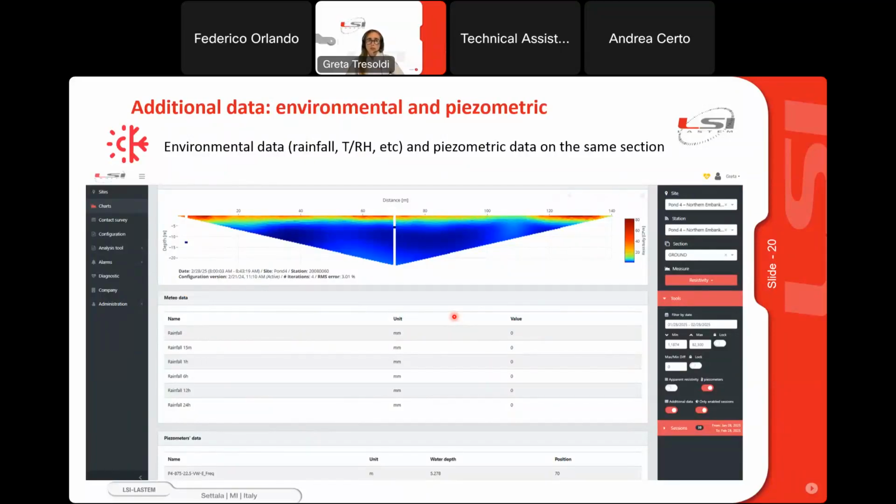Is it possible to integrate also additional data coming from sensors that are directly connected to the G.Re.T.A system or coming from other platforms? So we can integrate, like in this case, the rainfall, the temperature, or other environmental variables thanks to APIs, and also piezometric data. In this case, at site, we have 2 piezometers, and this is the groundwater level indicated by the piezometer that corresponds really well with the boundary between these 2 completely different zones, the saturated and the dry part.